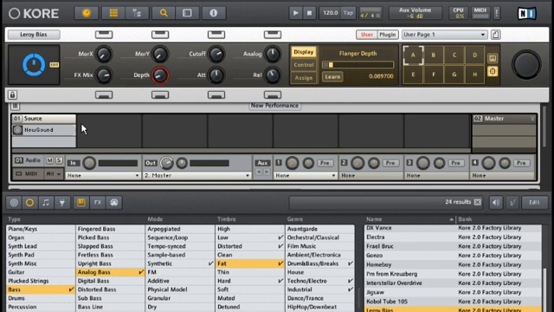From here I could add more sounds and neighboring slots, or perform any of the other cool operations we've learned in this video.